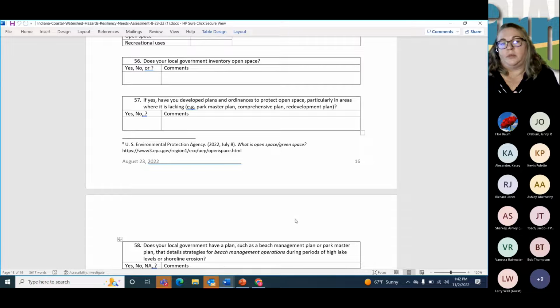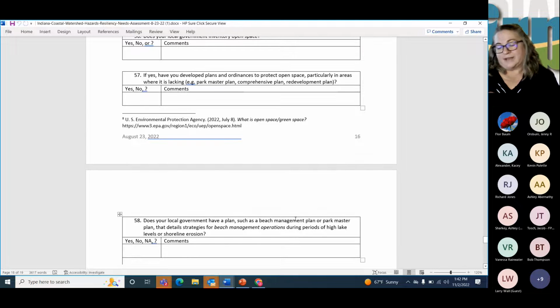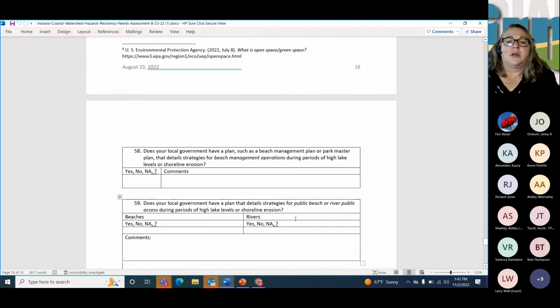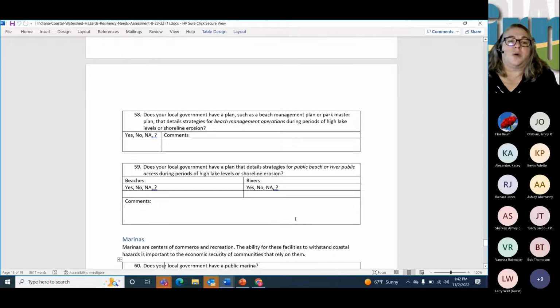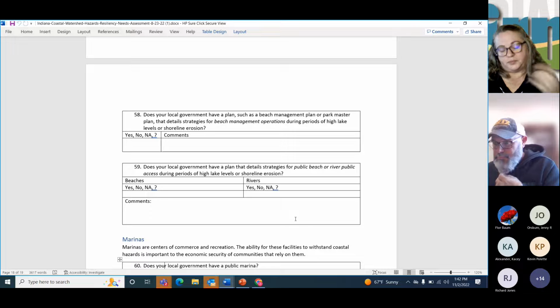It's about things you have. Do you have an inventory? Do you include open space in your planning activities? And also park planning, and then a little bit about access. So is your access considered resilient if in the case of a coastal hazard, have you lost public access facilities, or are they built to be useful in other circumstances? So those are the types of questions in this section.